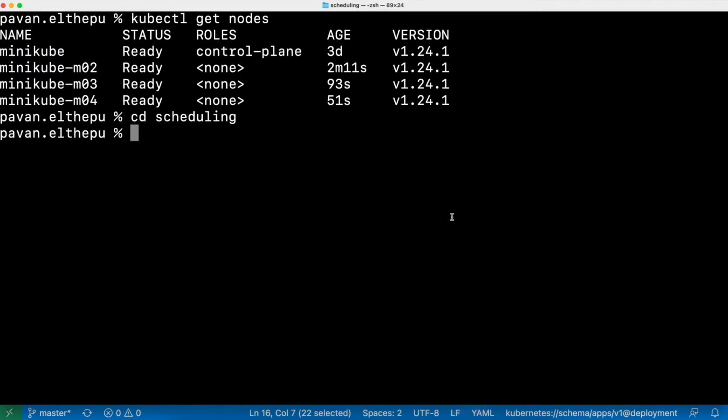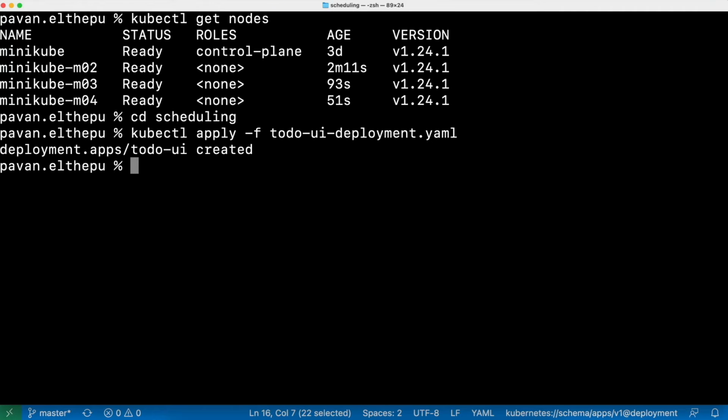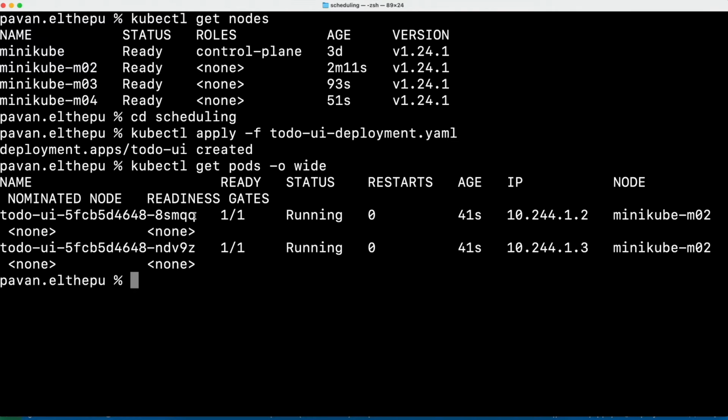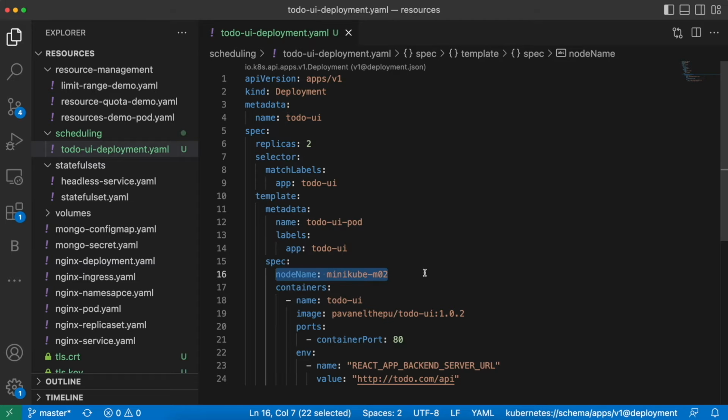Let's go to the terminal and apply the deployment. kubectl apply -f todo-ui-deployment.yaml. As you can see, the deployment is created. Now let's list down the pods. kubectl get pods, and let's give the wide option to display the node names. As you can see, we have 2 replicas, and the first replica is running on the second node, and the second replica is also running on the second node. If we had not given the node name in the deployment, these 2 pods would have been deployed to 2 different nodes. But as we gave the node name, Kubernetes deployed both replicas onto the same node.